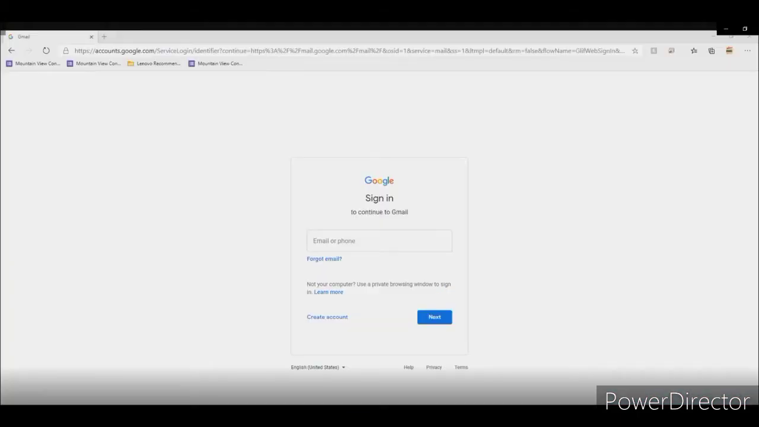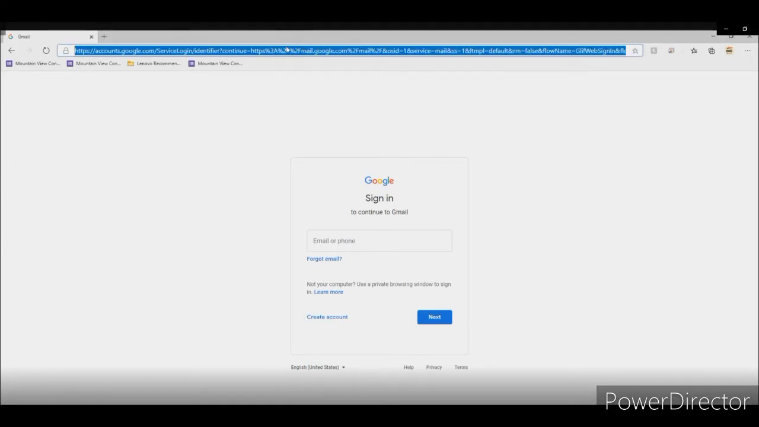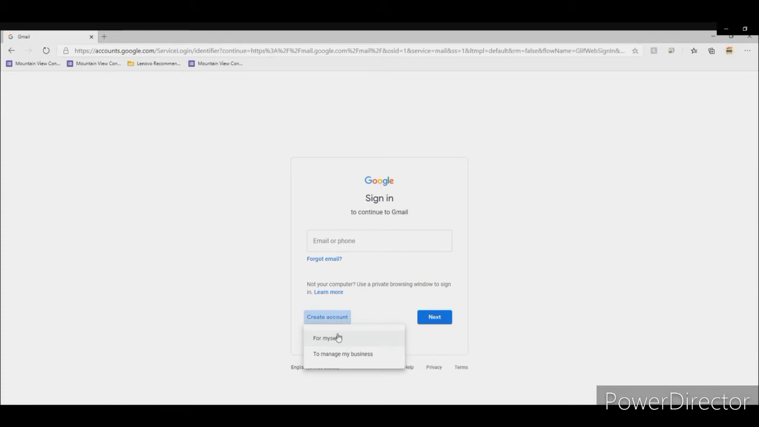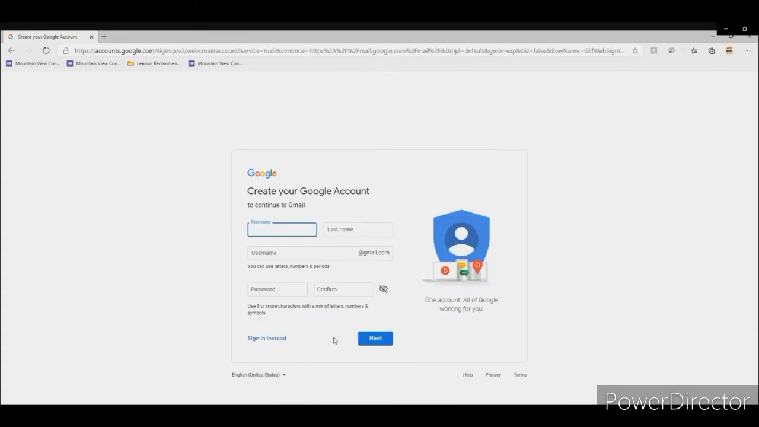So to get started, you go to your web browser and you'll type gmail.com, or you can also type accounts.google.com, and you'll come to this page, the sign-in page. But you're going to click Create Account, and you will make it for yourself, or if you have a business, you can create a business one.